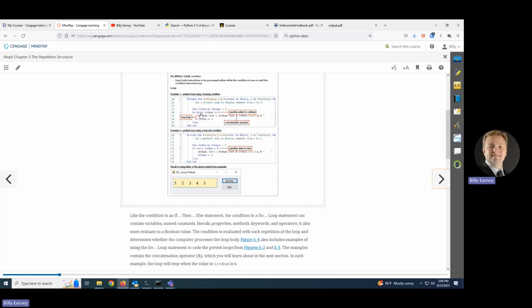And so this loop will execute up to 5 times, and we'll update label nums. Actually, it appends the value onto the end. That's what the ampersand sign here does: it's a concatenation operator. In other words, we're adding on to the end of the code that we already have.